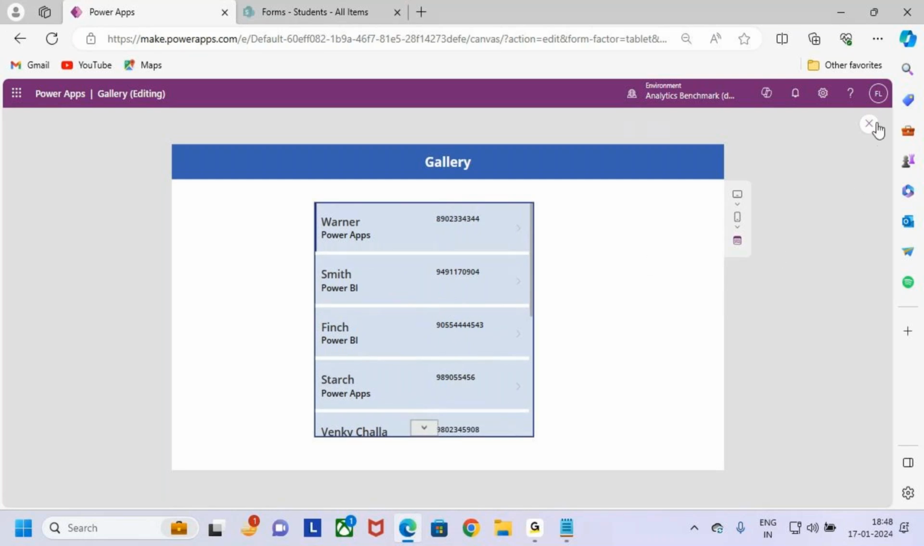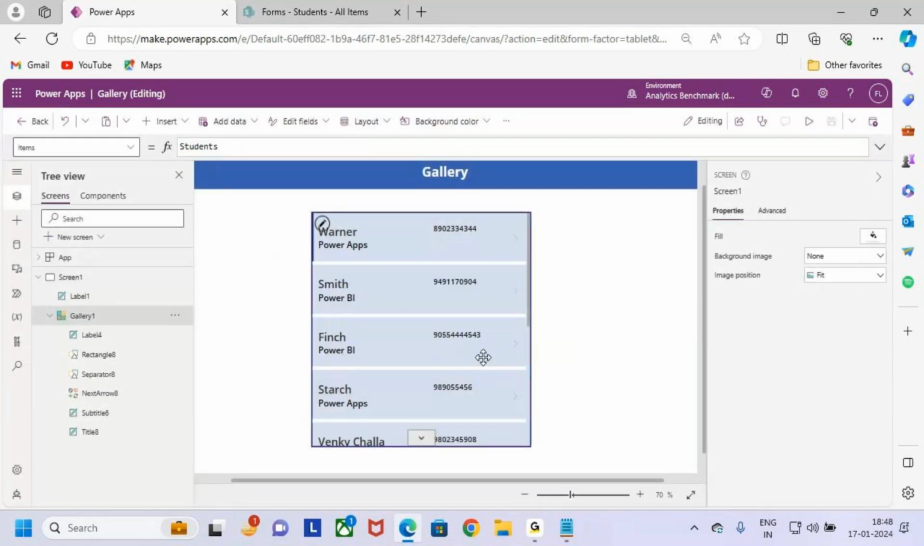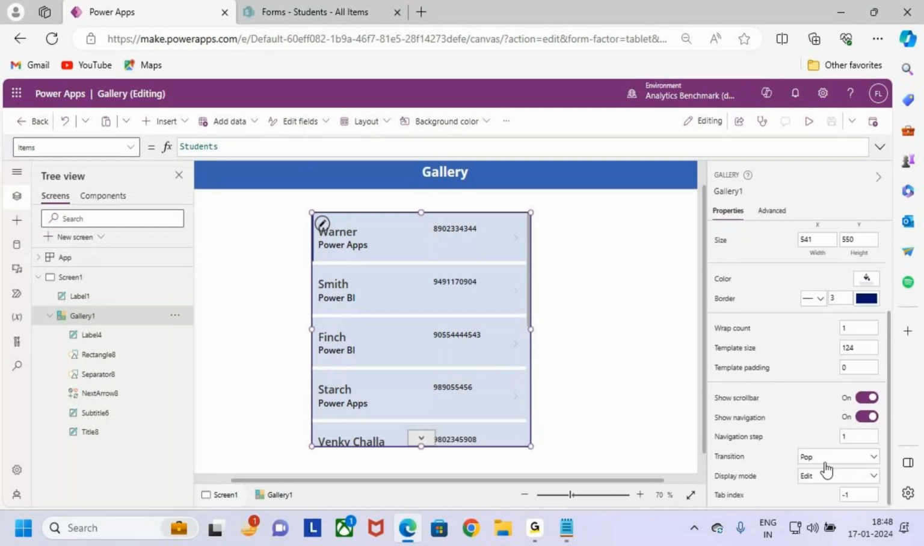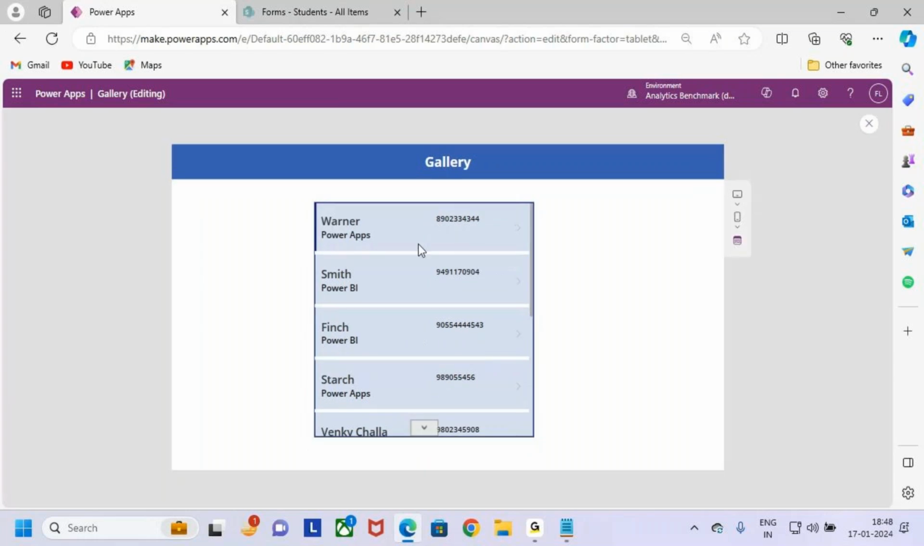And next there is one more transition. What is that? Push. When I select the transition type as push, now see, when I hover the mouse over any one of these records in the gallery, it is push. Push means what? Backward, guys. Now when I hover over this, it goes back one step. Pop means forward, push means backward.